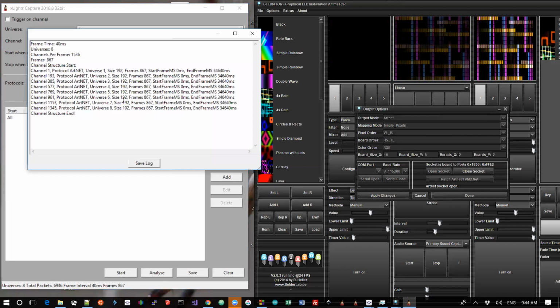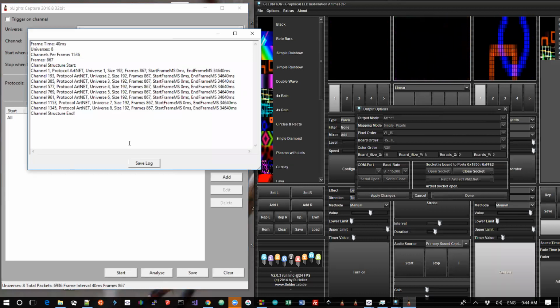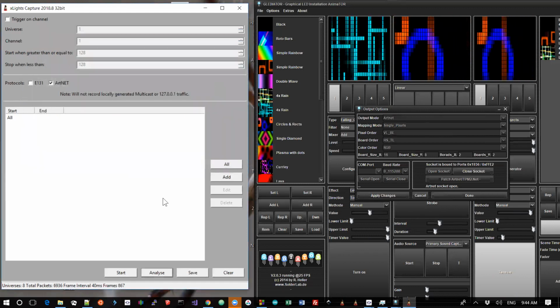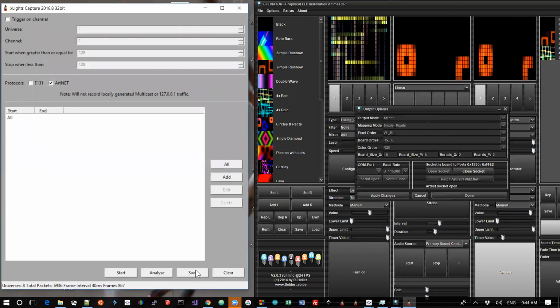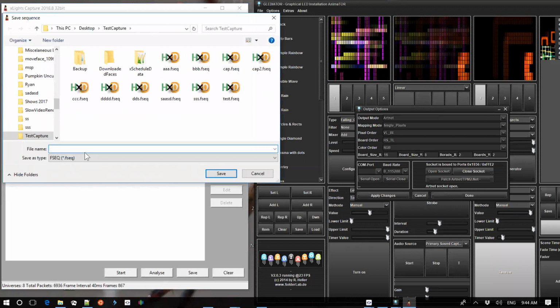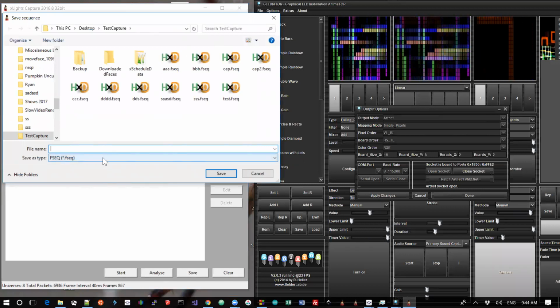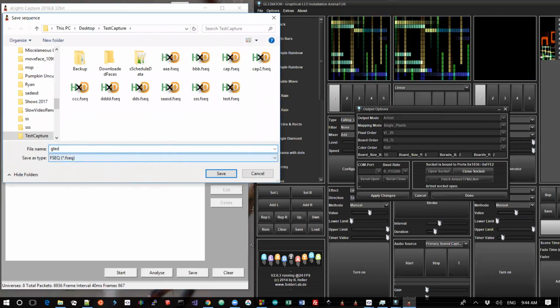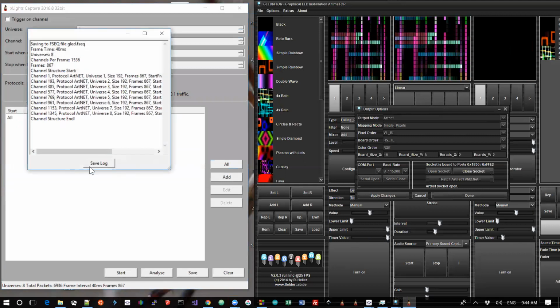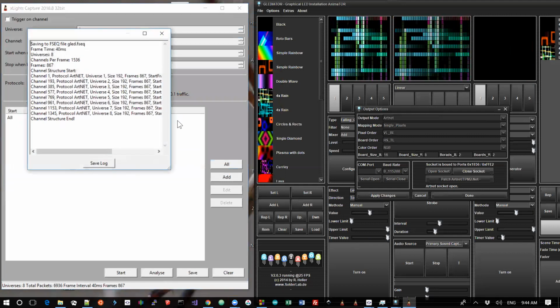All the universes look the same size, etc., which is not guaranteed when you just click the start button. It would be quite easy to miss or get halfway through the data. So that all looks good. And then if I want to save it as an FSEQ file, I just click the save button. By default, it's saving it as an FSEQ. I can call it my Gladiator FSEQ file and I'm done. It gives me the log again.